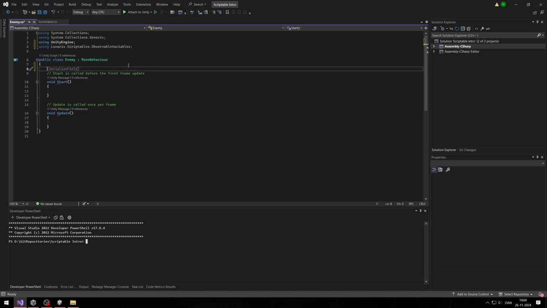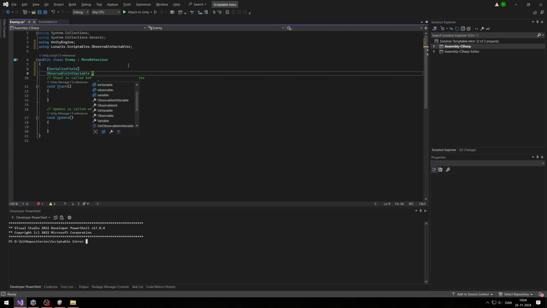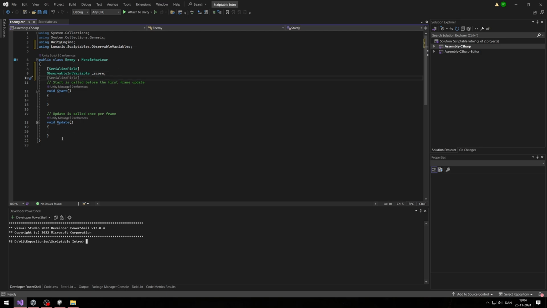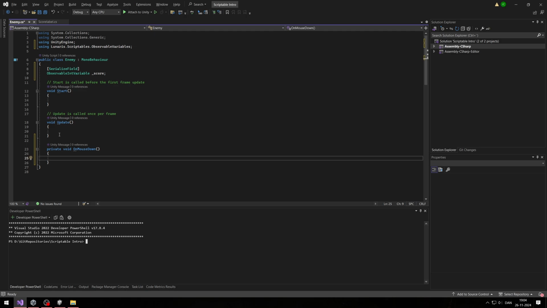Now if we go down here and say serialize field, and then say the observable int value, as we can see here. And we call this one, let's say score, because that's what we are going to use it for, to keep track of a score. And now I want to use, just to very simply demonstrate, the OnMouseDown. So this is basically when you click one of these 3D cubes. Then I want to say score.value, and I want to add, let's say 100 to the score when you click on a cube.